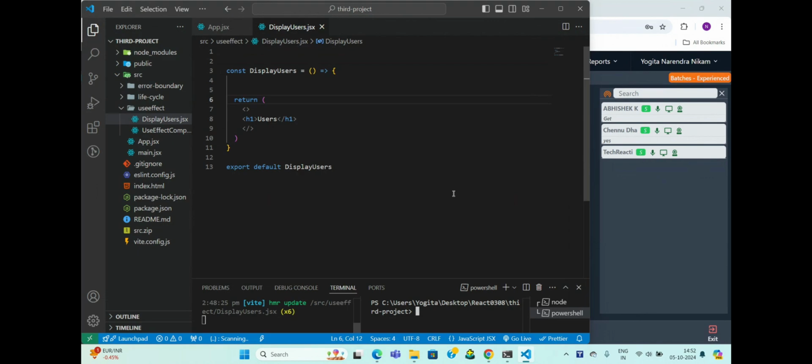CRUD operation will be the last topic of our React. Very soon we will be doing CRUD as well. So during CRUD, I will explain the put, post, and delete. For now, just remember that the get method is used to fetch or retrieve the data, or you can say to get the data from the server. So who is going to provide it to you? Axios will be providing it.